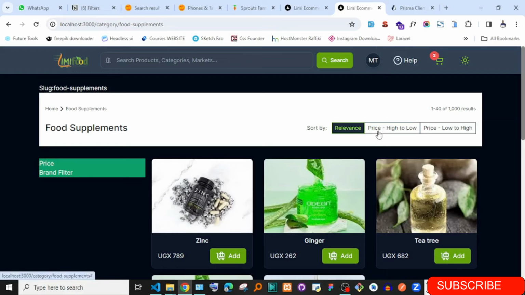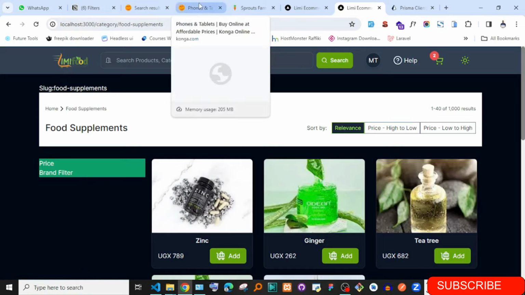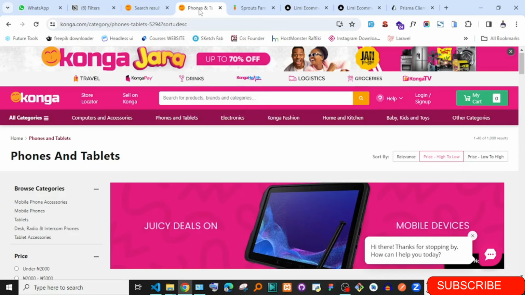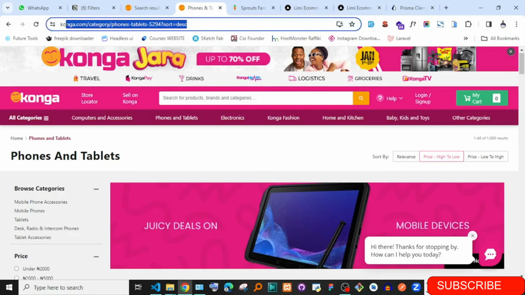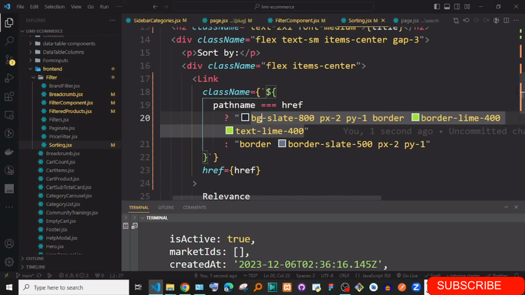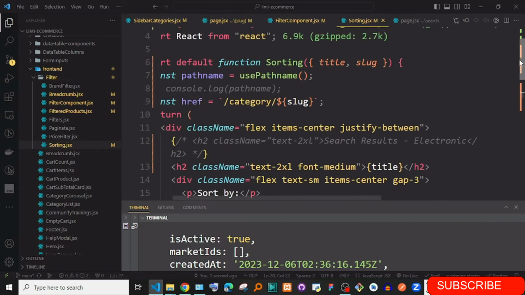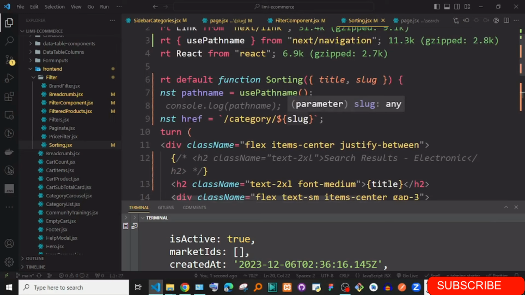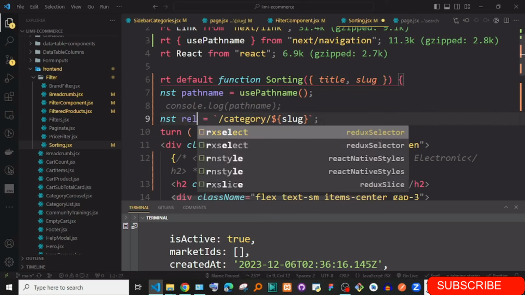And then for these ones, of course, when someone clicks them, they start with this first one. Let's click this first one, high to low. So when you see the high to low, you can see it is just like this. I think this one, I'm just going to name it relevancy. So this one is for the relevance.